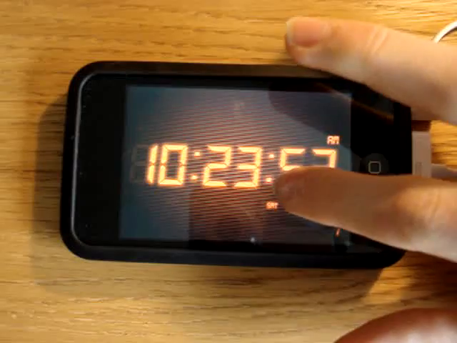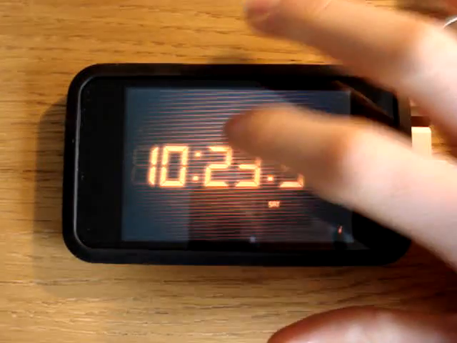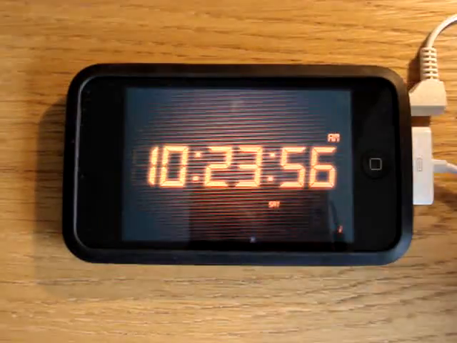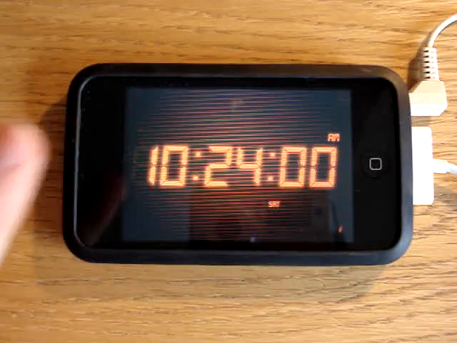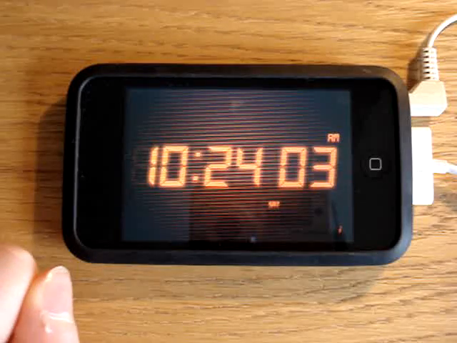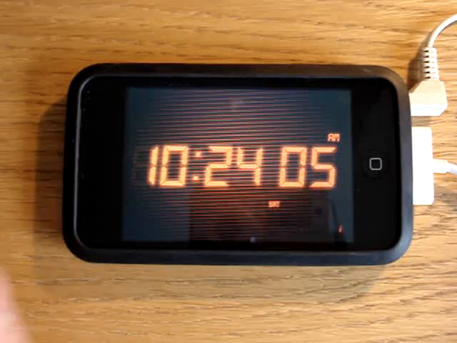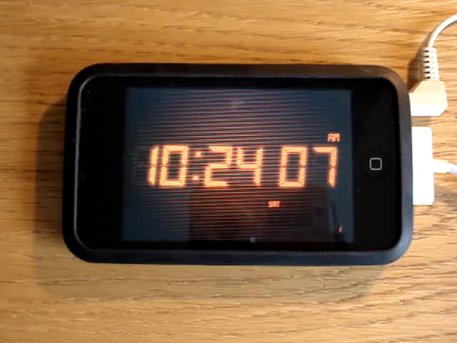So if we go back now, it's showing the day and the seconds and the minutes and the hours. This is really cool. I really like this application. Yeah, I think it's really useful. So definitely check that app on the App Store. It's free.